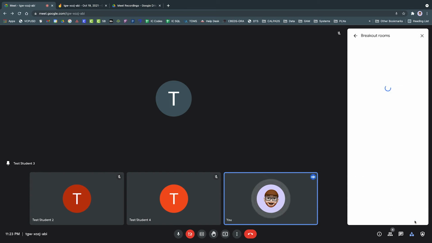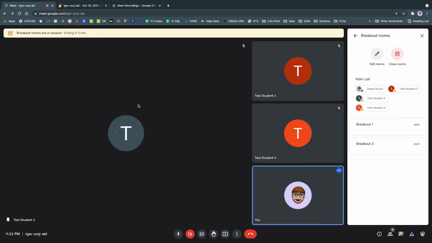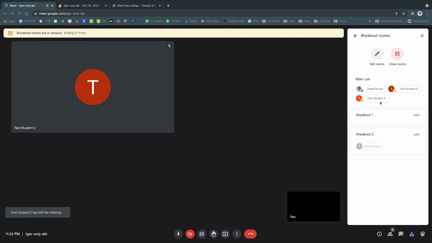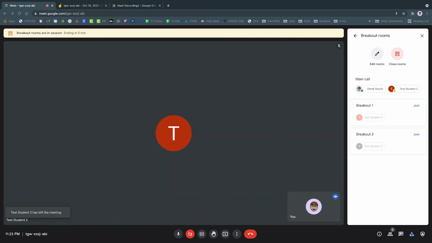And I'll actually do that to show what that looks like. So now they're in their rooms. I can join any one of those. Those students haven't joined their breakout rooms yet. They would need to do that through their activities pane. So I'm going to do that for them right now on the little side screens that I have open. And I'll leave one in the main call with me.